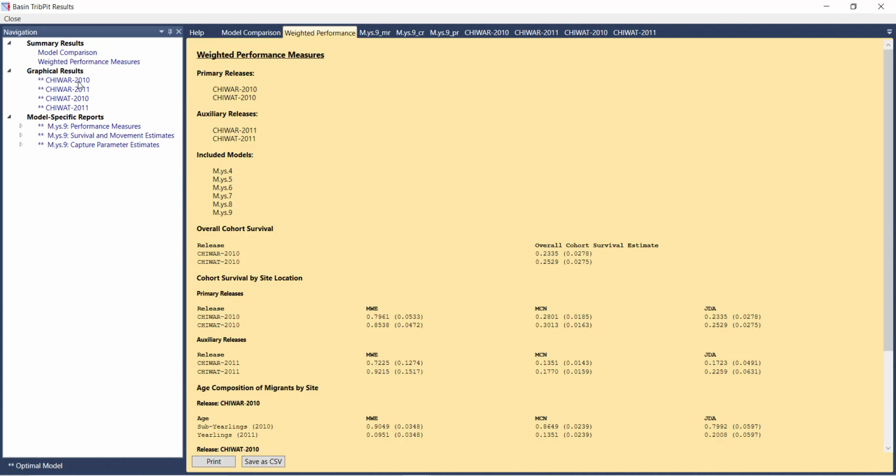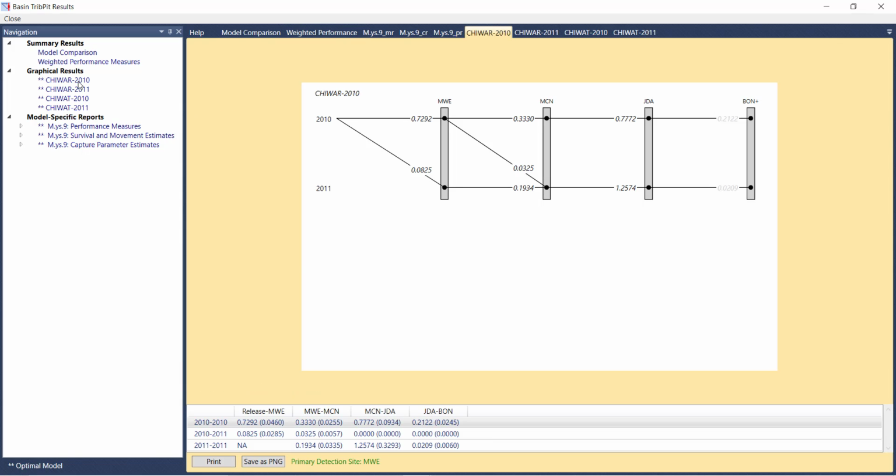Graphical results displays the survival and movement parameter estimates on graphs for each release that correspond to the graphs used during model configuration. The user clicks on the release name to show the results graphically for that release. Here you can see Chihuahua 2010. If the user puts the mouse over a result, the corresponding estimates at the bottom will be highlighted in gray.